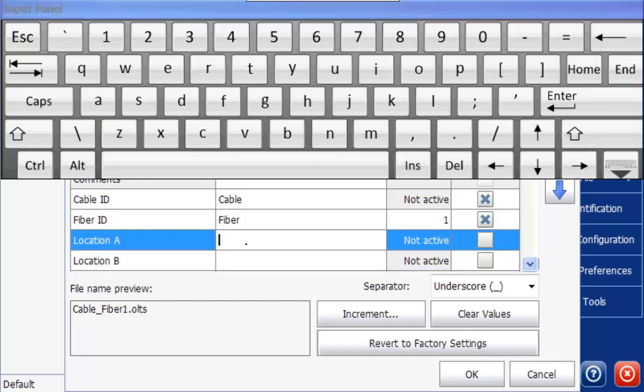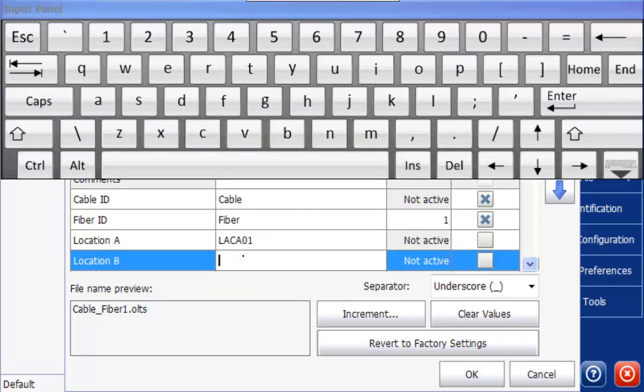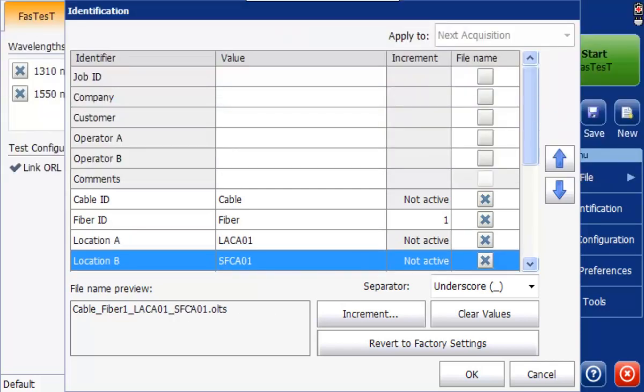So for location A, we can say LACA01, and for location B, we'll put in there SFCA01. And so over here on the right, we want to make sure to enable those, and you'll see in the file name preview, those will be active.